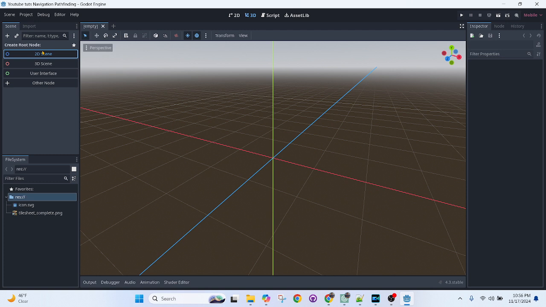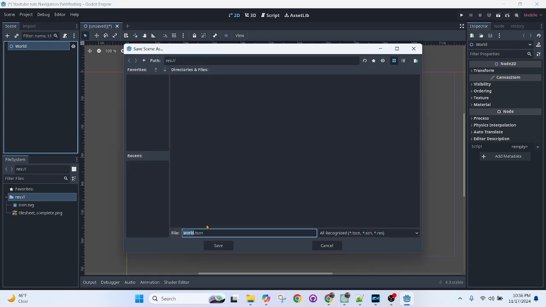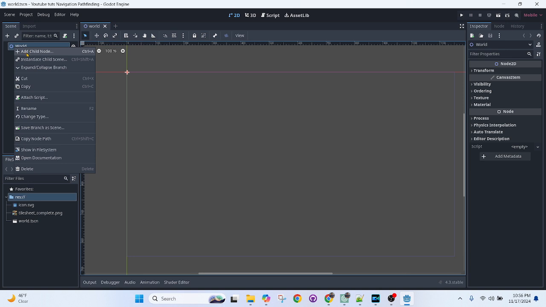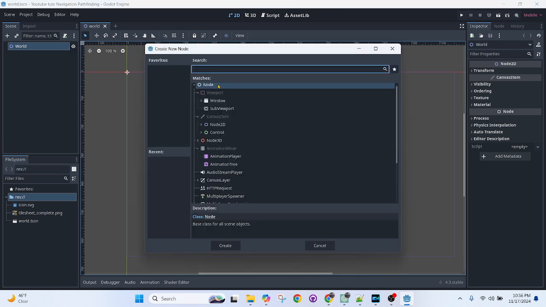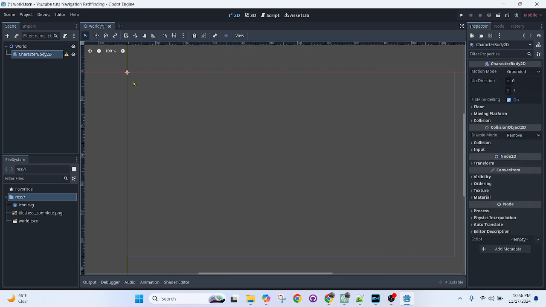And the first thing we need is a world, of course. Let's go save it. So we got a world. We need the enemy. We'll be using CharacterBody2D for our enemy.